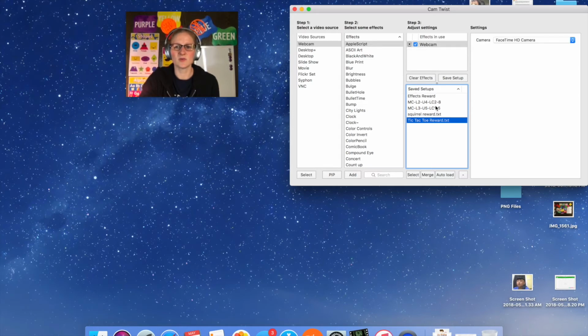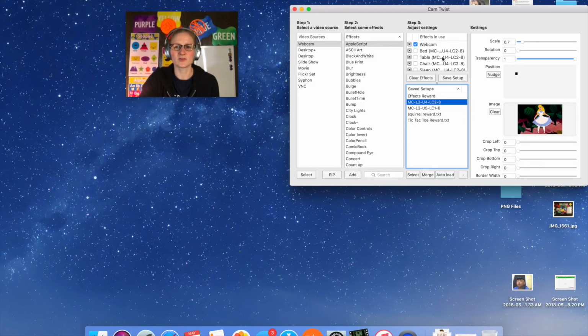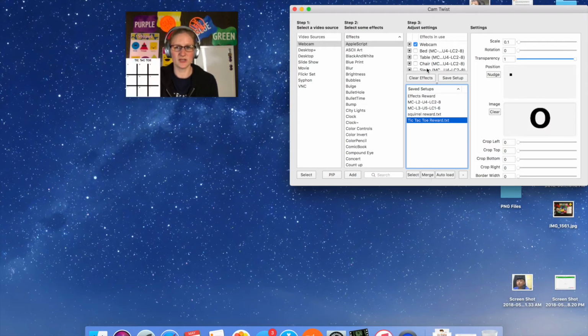When you have your setup already there, if you go down and just click once on the reward that you want to use, and then you go down here and hit merge, it will now put that reward at the bottom of your set list here. So now you have both of them together.